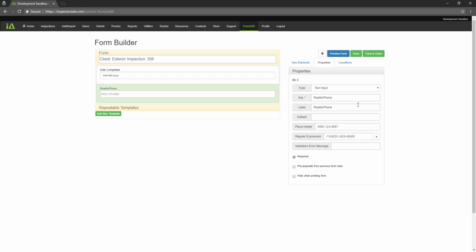Alright, so we'll go ahead and take a 10-digit phone number regular expression. And since we're requiring a specific format, our validation error message will be phone number must be in the format of.